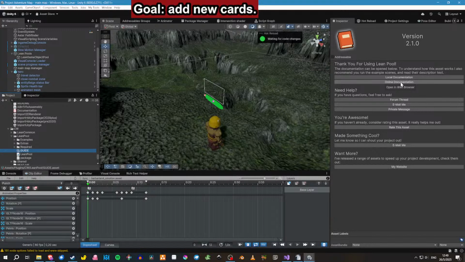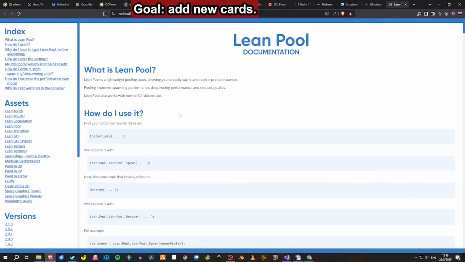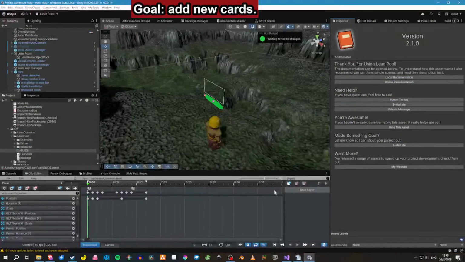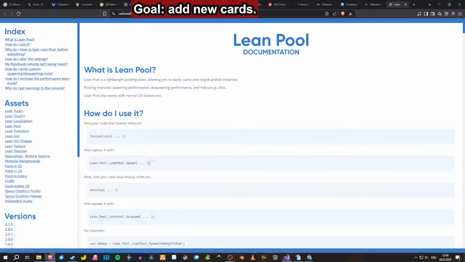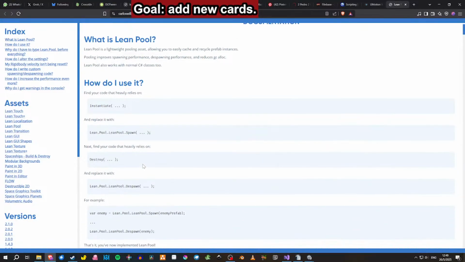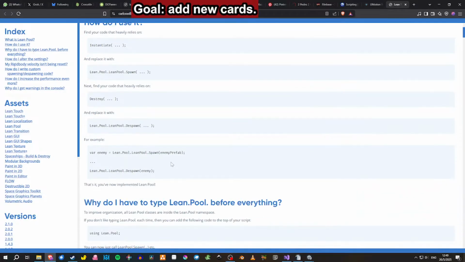No problem, bro. Find your code that heavily relies on instantiate and replace it with lean pool spawn. Really, lean pool spawn. Next, find your code that heavily relies on destroy and replace it with lean pool despawn. Enemy prefab.